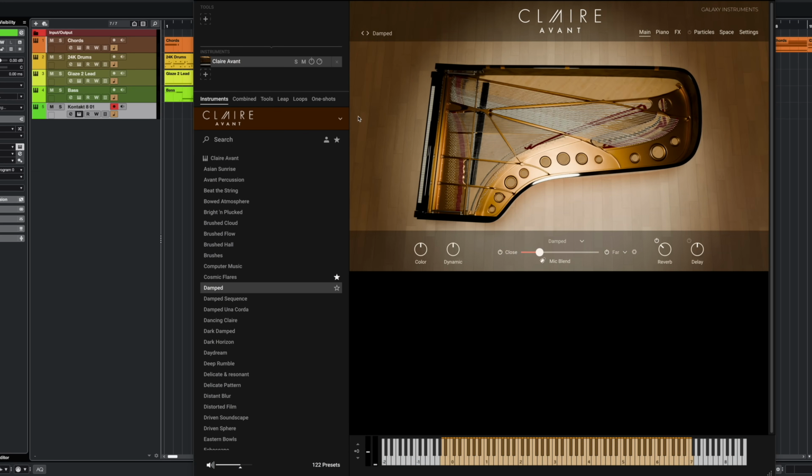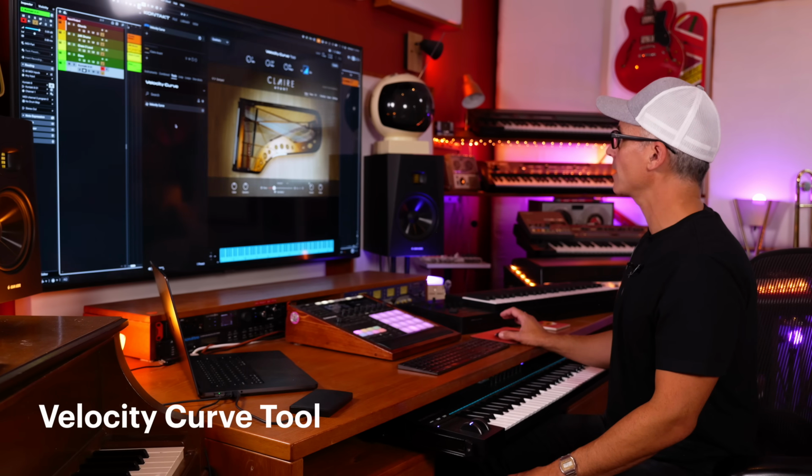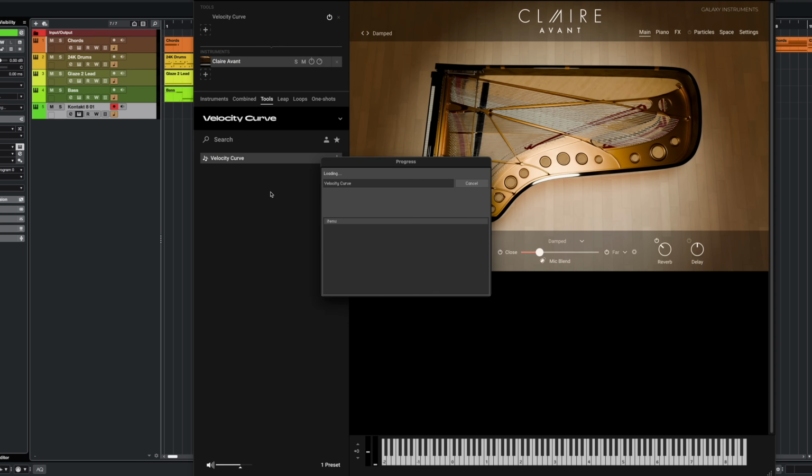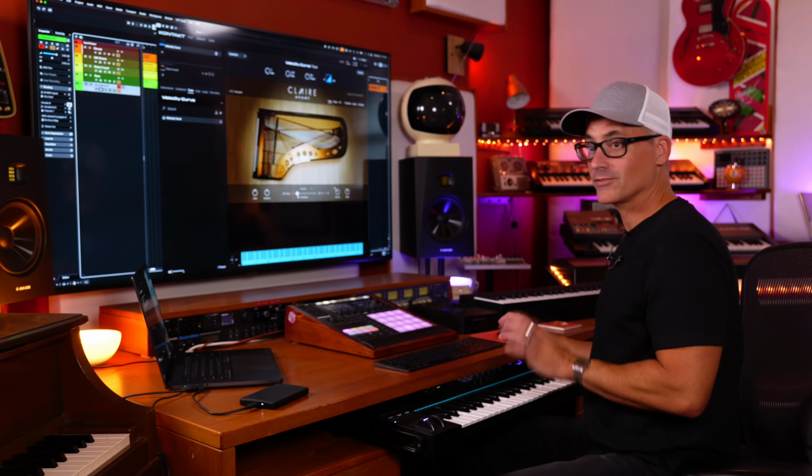So now with this Claire Avant patch, let's go up to Tools and we'll look at the one last tool, which is a velocity curve. Double click on that one. And of course, this one is going to take your MIDI and it's going to transform whatever it's receiving from your keyboard into whatever you determine the velocity response of your keyboard to be.